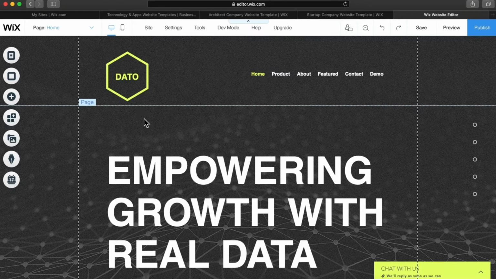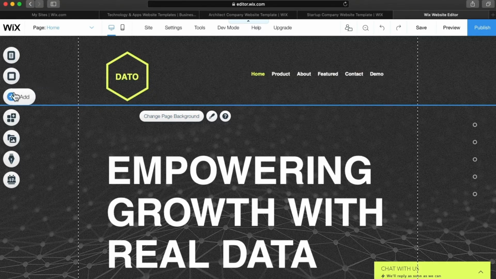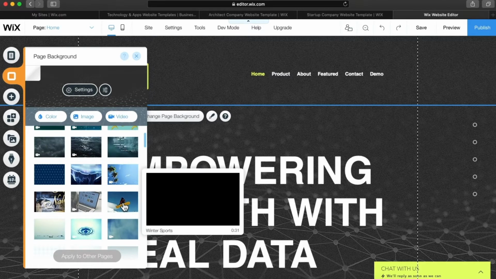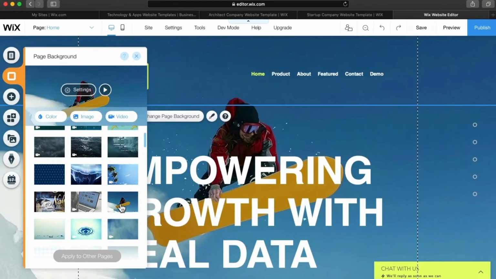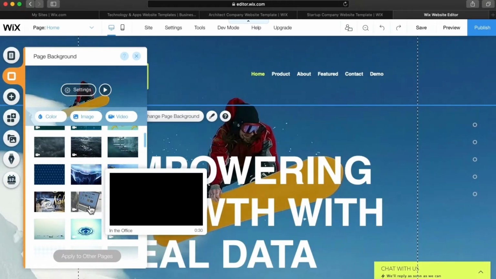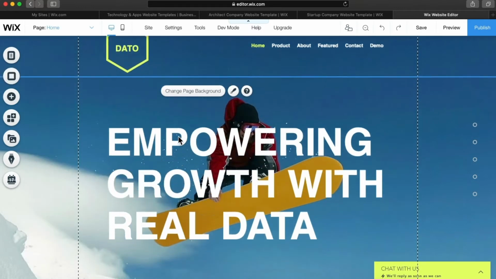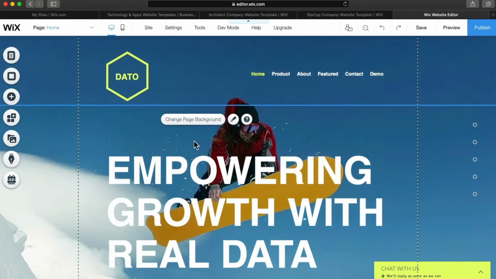Suppose I am clicking on this section and I am clicking here, change page background, or I can change from here also. Suppose I am clicking this picture. Well, we can add video also in a background, so it's up to you what you want to use. As you can see, this is a really professional picture, so you can use it.